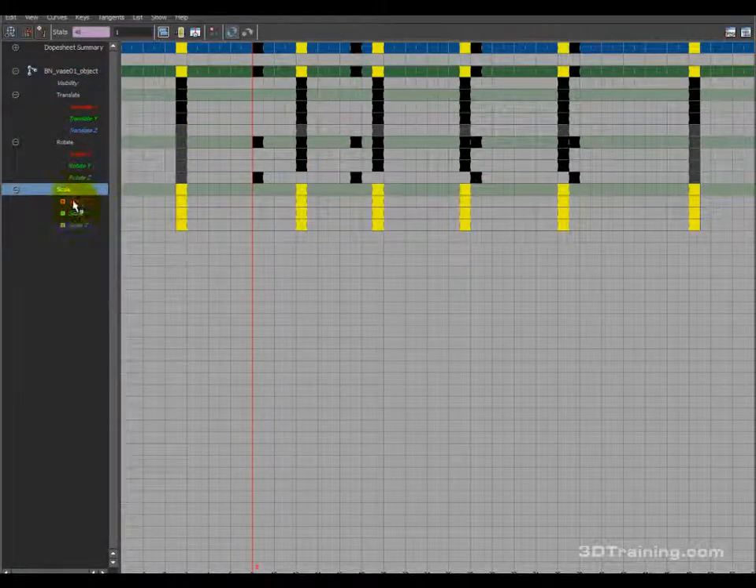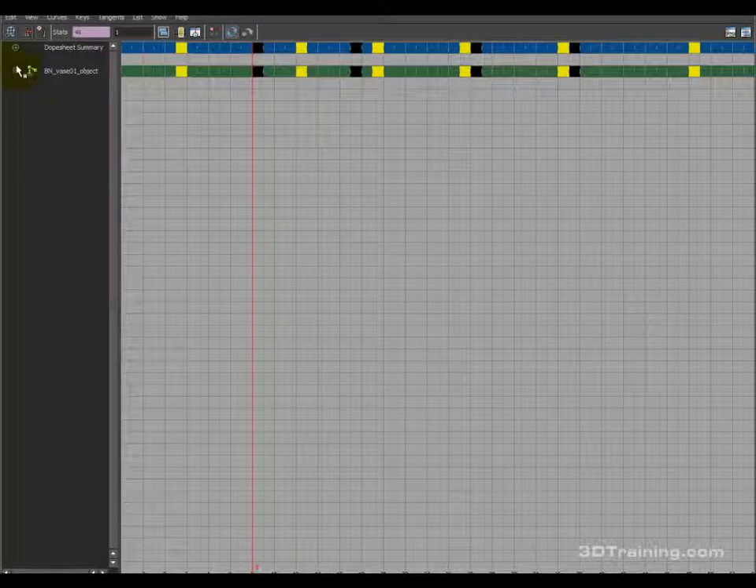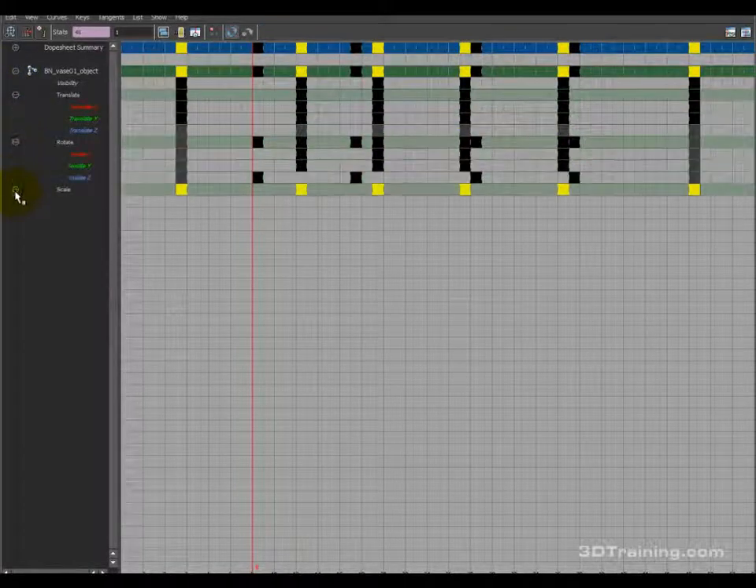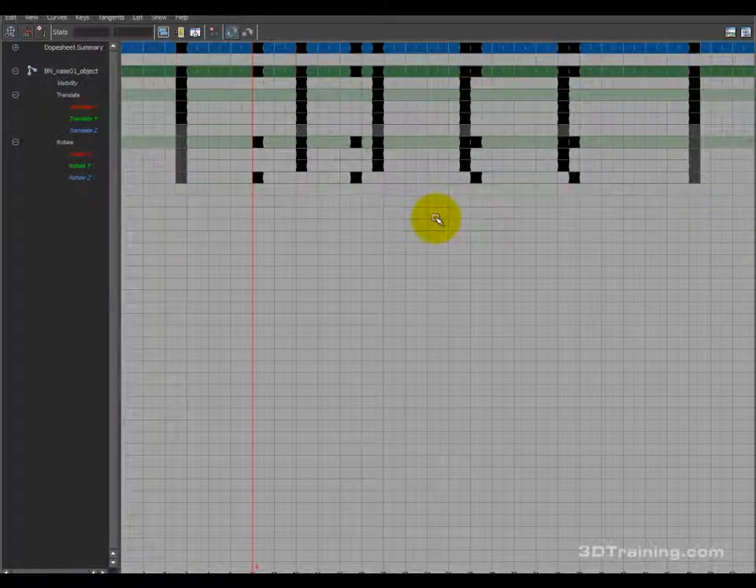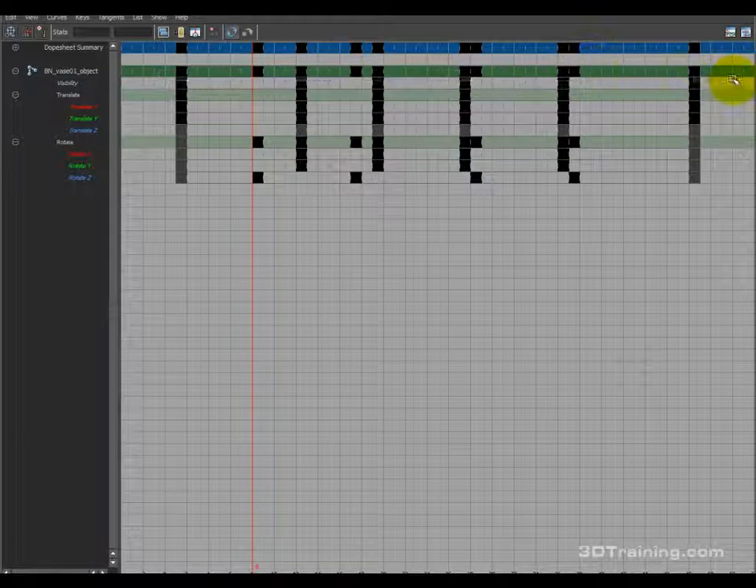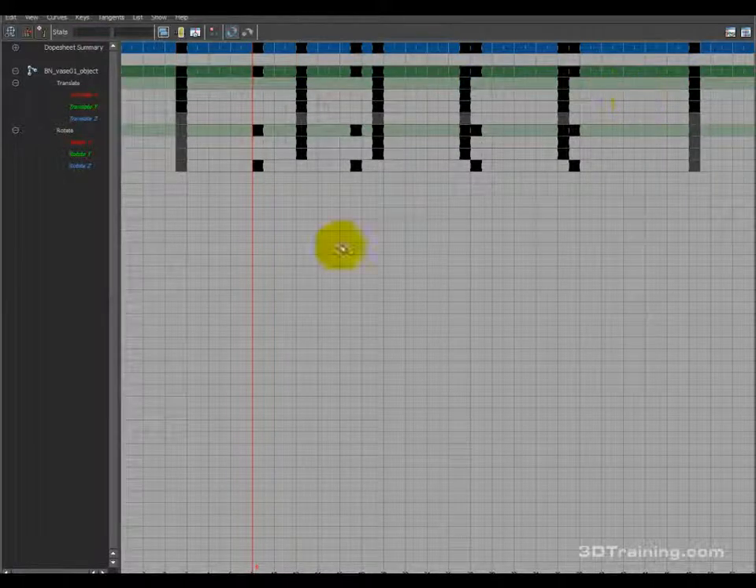Like scaling, I'm never actually messing around with the scaling. So you can, let me open it back up. You can grab all the scaling keys and delete them. Same with visibility. Visibility is making it invisible or not. It's a very useful animation technique, but we're not dealing with visibility. I can delete that. Same with translation.